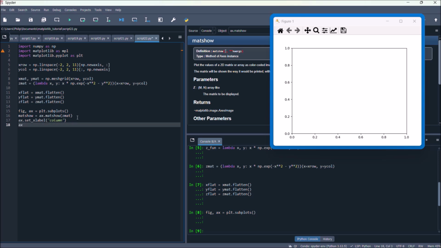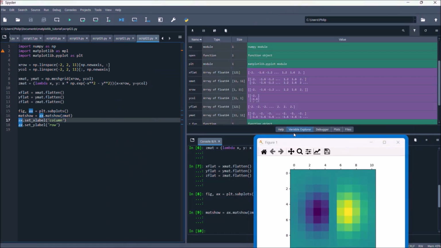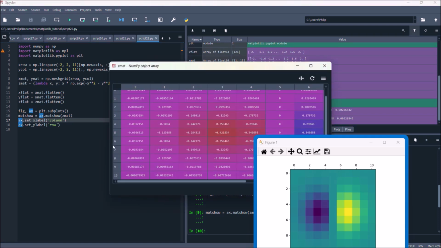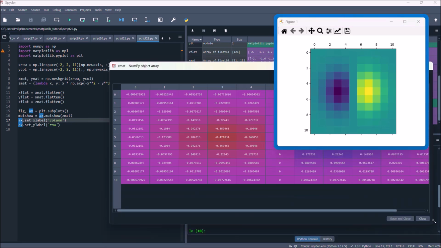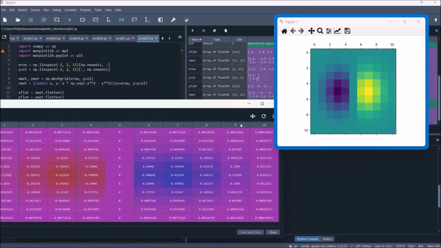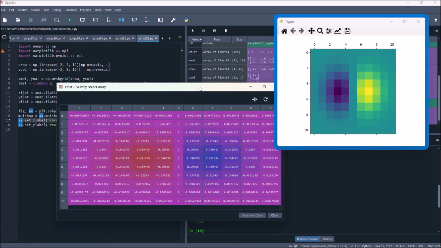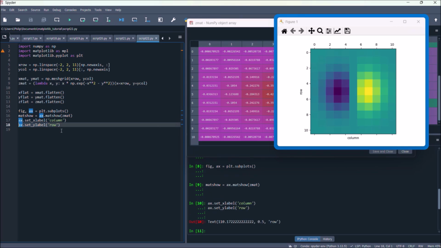So one thing to note is that although we have the X and Y values, this matrix is just going to display using its index. So this is the 0, 1, 2, 3, 4, 5, 6, 7, 8, 9, 10. That's shown in the Variable Explorer for this specific matrix, and is unrelated to the X and Y vectors.